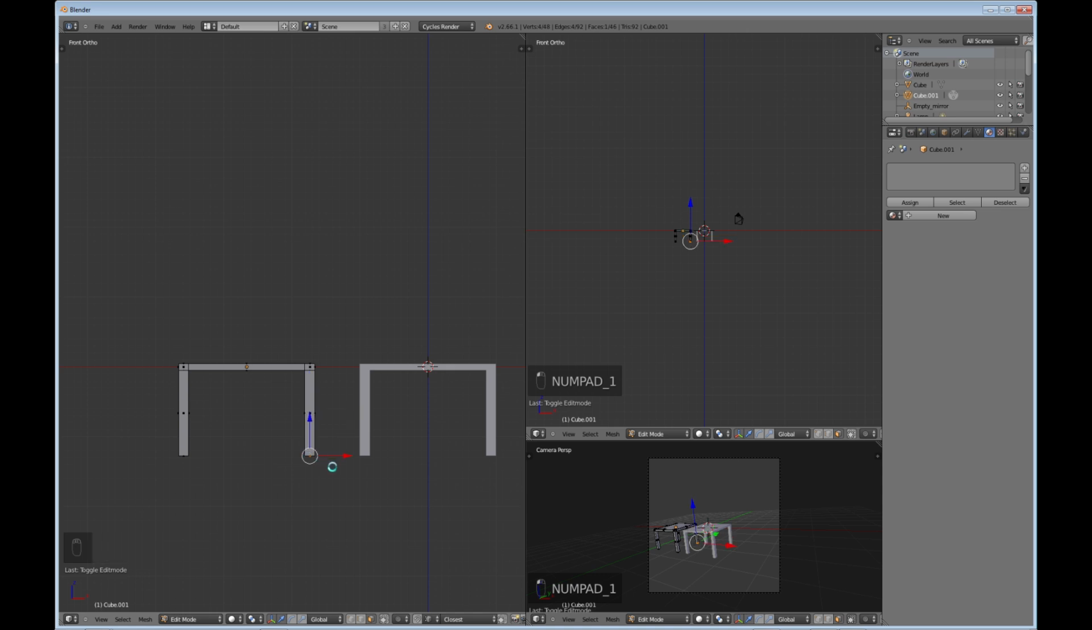And I'm just going to hit B and draw a box around this area here and just move it over. So it's a little bit too tall. I'm going to hit B to select all of these faces here, move it down.